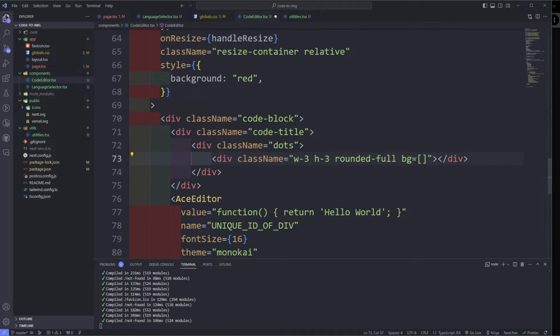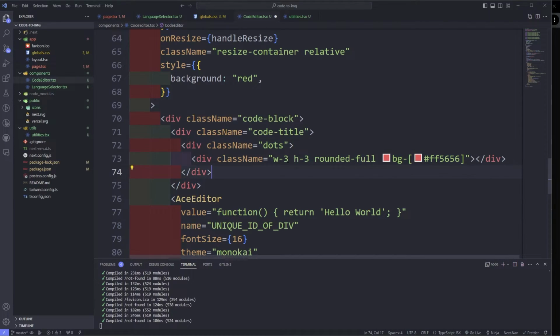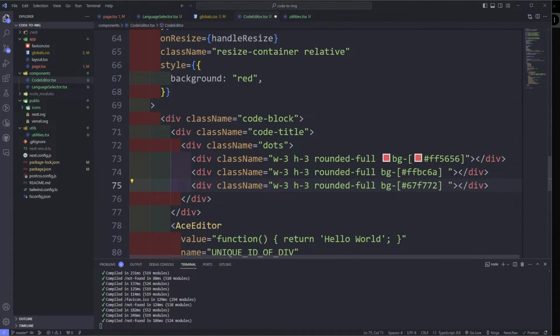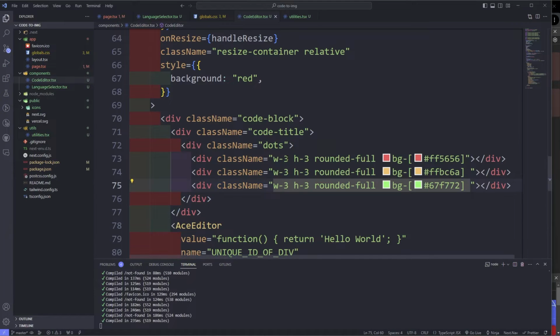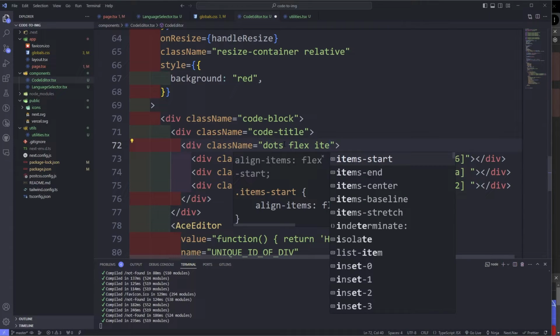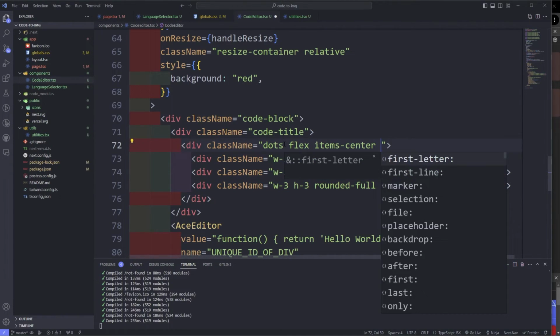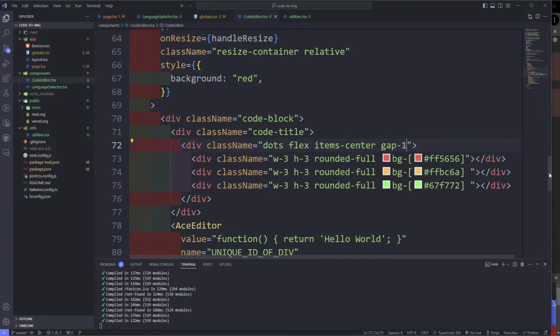BG, and then you put the color in here like that. So we have height and width, rounded full, and then a background color. I'm going to repeat for 2 more circles like that, and then give them different background colors like this. So we should be able to have 3 circles. There they are. All right, so we now need to do display flex, and then align items to center, and then gap. We're going to set that to gap 1, give them a bit of a gap between them.